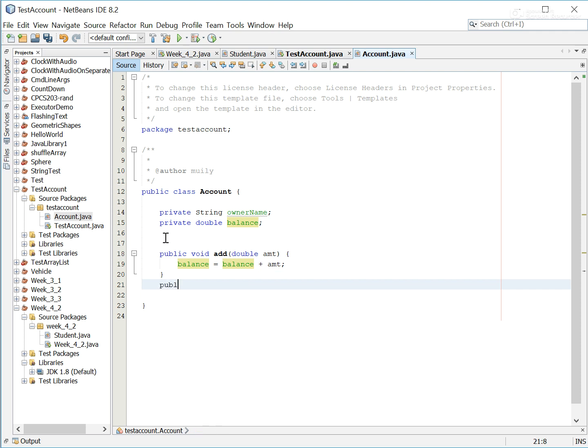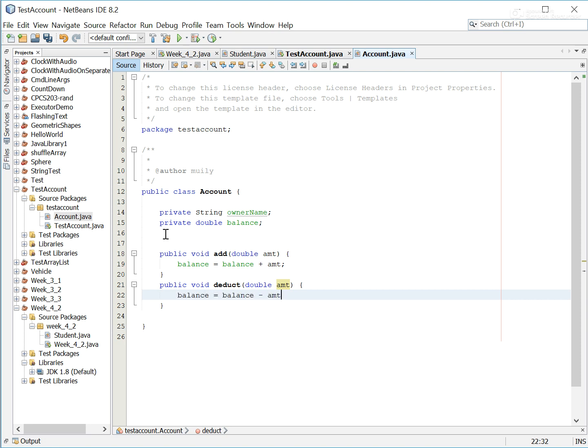Okay, so obviously we can add money to the account. We also want to be able to deduct or withdraw money. The opposite. So this subtracts the amount passed to the deduct method from the bank balance, from the account balance.